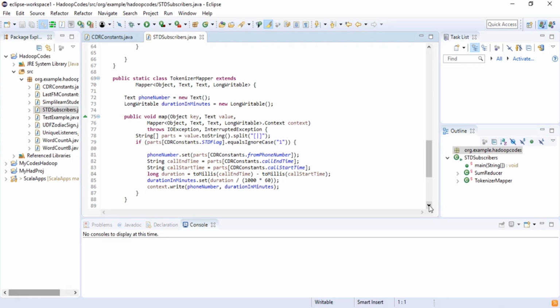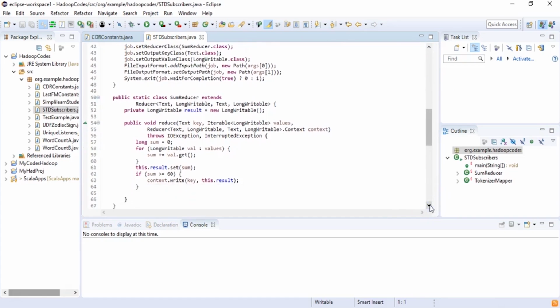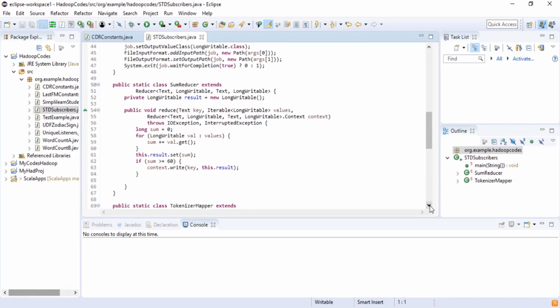So this would be my mapper giving an intermediate output, which would then have to be sorted and shuffled and then handed over to the reducer. What does my reducer do? It uses the right data types. It basically starts with a sum as 0. It would look into all the keys and values, and wherever it would find keys which are repeating and the duration is more than 60, it would give me an aggregated result.